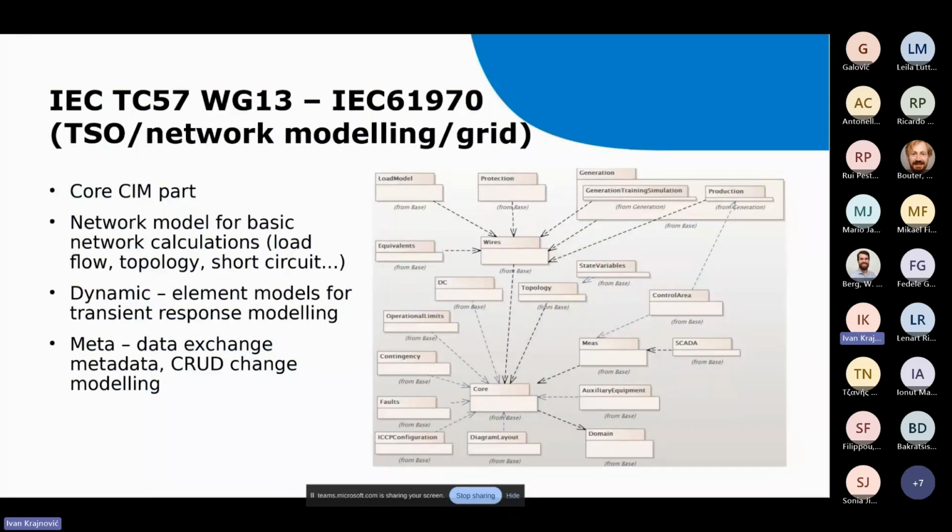Okay, I already talked about the working groups. You have three basic working groups and standards which pertain to the SIM. This is 61970, and that's the TSO network modeling grid part. It's the core SIM part, which defines the network model for those basic network calculations, some dynamic models, and some metadata exchange.